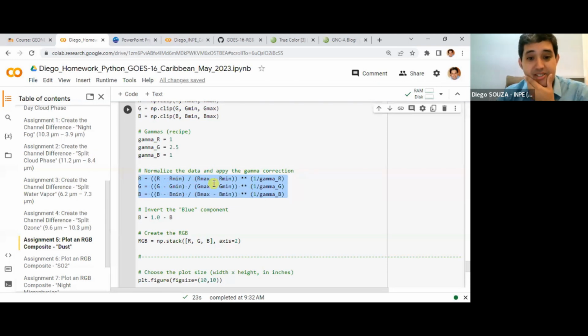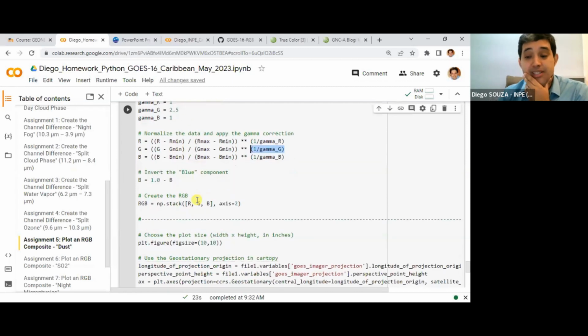And in our next instruction, we need to normalize the data between zeros and ones as required by Python to create an RGB, right? Also, we apply the gamma correction with the result to the power of 1 over gamma, right? And in the first line, gamma will have no effect. In the blue component, the gamma will have no effect, but in the green component, the gamma will have a big effect, okay?